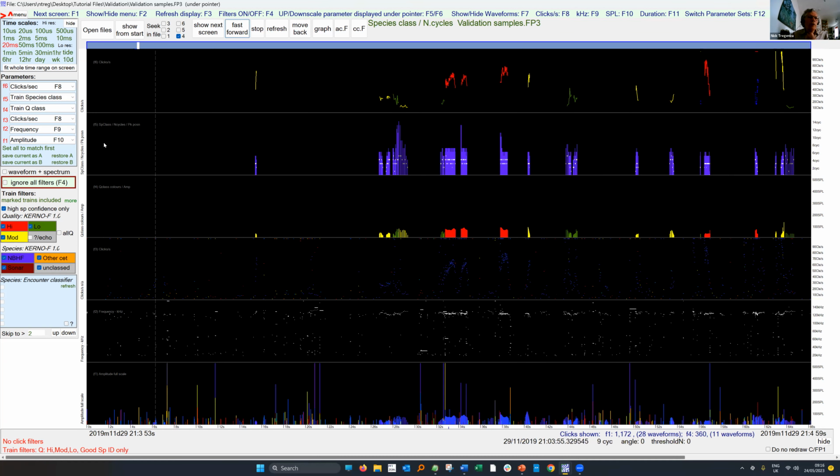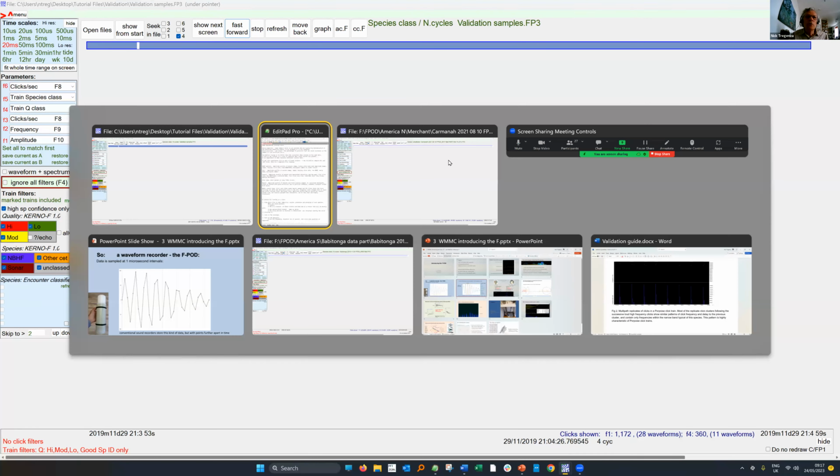This is showing us the species class, but it's also showing us the number of cycles, and they're coming out mostly around 6 here. And this white dot is where the loudest cycle is in the click. So I'm hoping I can show you what this means.